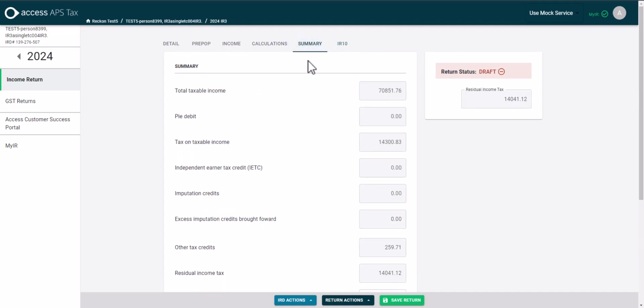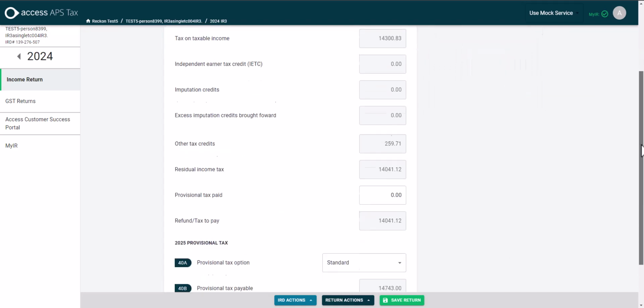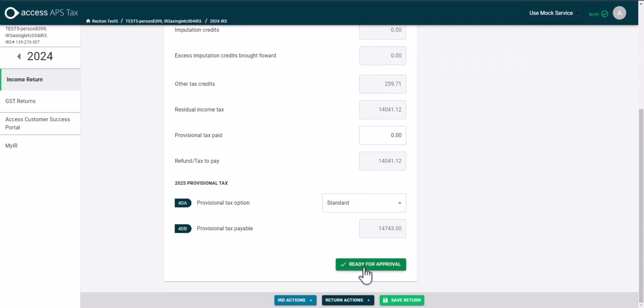Once I'm happy and I've done all my data entry, I come back to summary and I can then select that my return is ready for approval. I can then notify the approver that that tax return is ready to review. Please see the short video in this series on the status flow of our web forms.